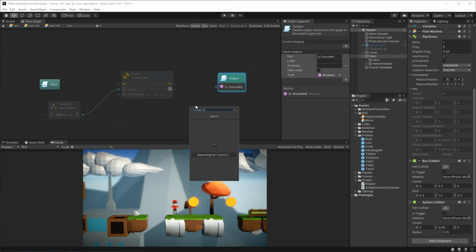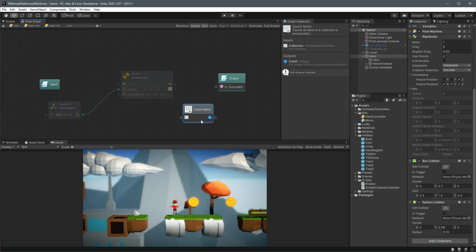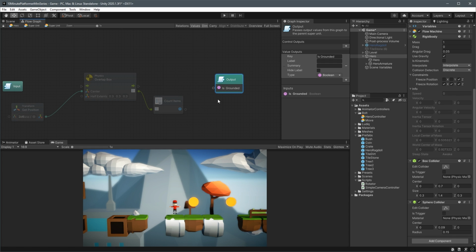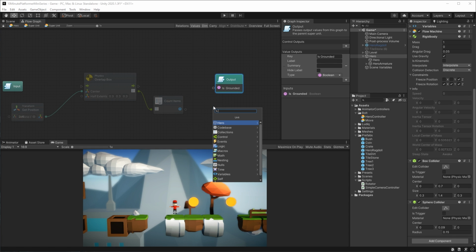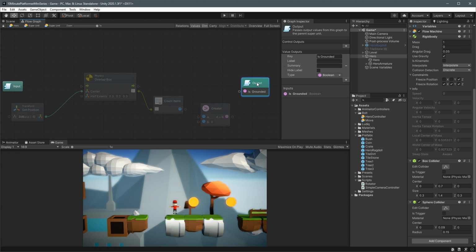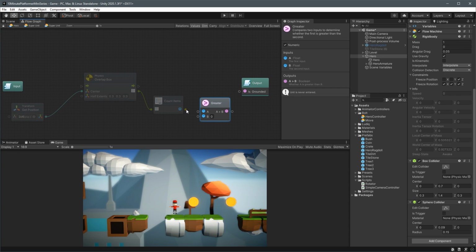So I right click to add a new unit, and we're going to search for count items here, which is a built-in component that we can use. We'll link the output list to the input list there. And then the blue value there is going to be an integer value, and we can count that. So let's add a greater than check, and then drag the blue output to the blue input.